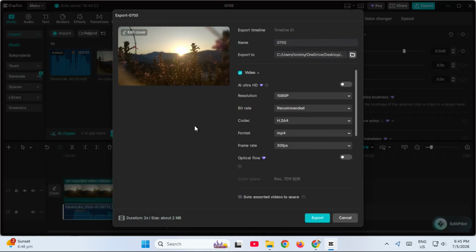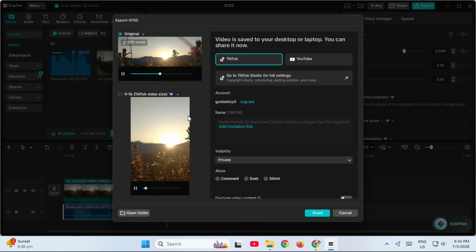Choose your export settings, make sure the quality is set the way you want it, and then render the final file. And that's it. You've successfully used ElevenLabs on CapCut to create and edit a voiceover for your video.